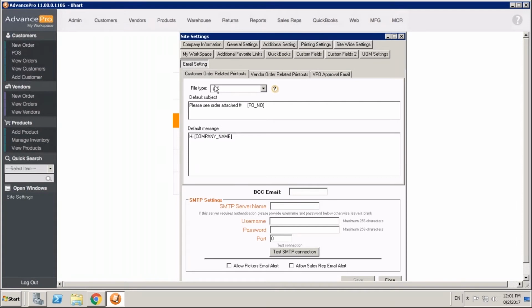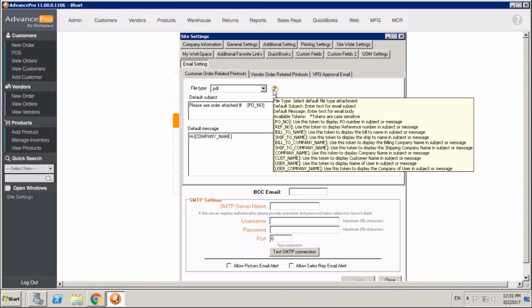So we did have templates available for your customer orders and your vendor orders, as well as the VPO approval limits. However, now these templates give you full control over the subject line and the message itself, or any signatures you might like to add. And the tokens have improved their functionality as well.